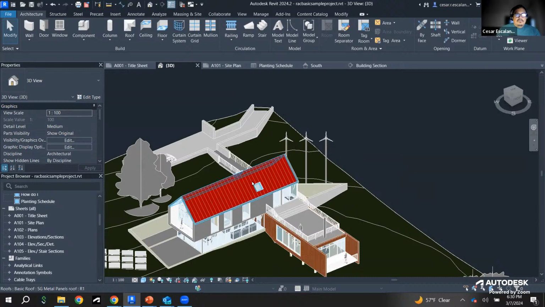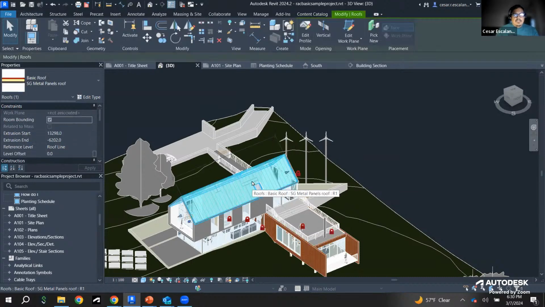Let's pick the roof, for example. This is the contextual tab of the roof. And these are all the commands in that contextual tab. And so these are ways to change, modify, or edit a roof. To deselect, click escape, escape.